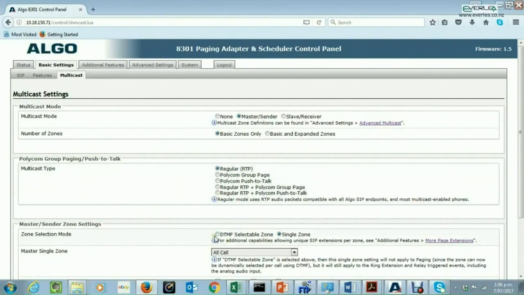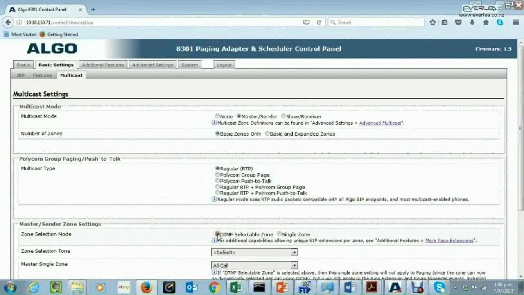We have got zone selection modes. Now, how this is basically going to work is that we can have one SIP registration driving all the paging, and then a post digit that we dial to do the paging zone. For example, if extension 301 was our main registered paging extension to the Algo 8301, we'd dial 3001, and that would dial page zone 1.